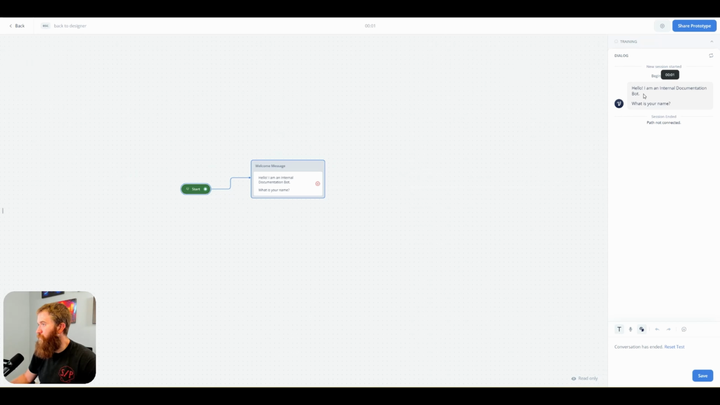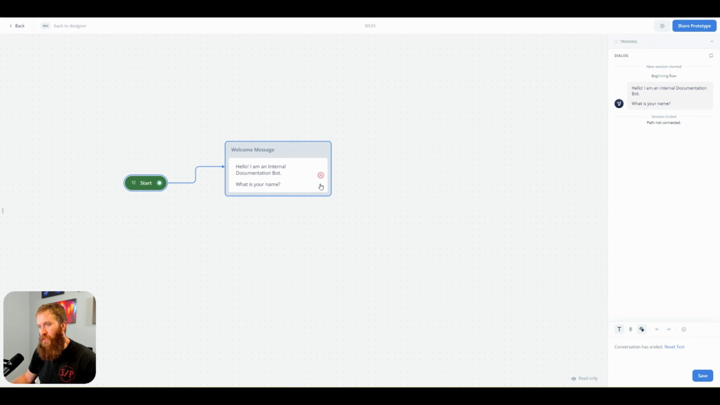Hello, I'm an internal documentation bot. What is your name? So you notice it says the conversation is ended here. So I can't type anything here, even though I asked the question, what is your name? And that is because you can see in red here that it's highlighted. There's no connecting path from this welcome message, so there's no actions tied onto this. This bot literally does one thing, and it says hello. And it also asks your name, but then it doesn't listen to you.